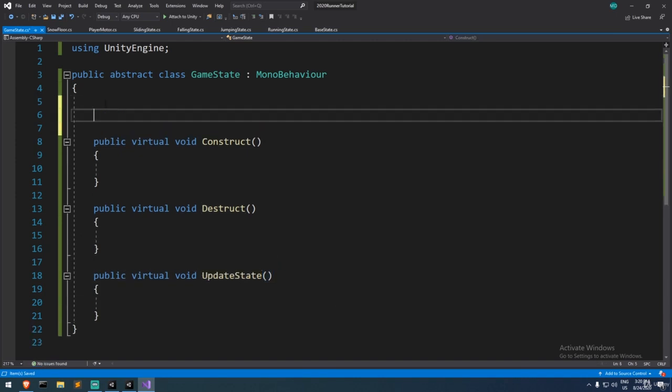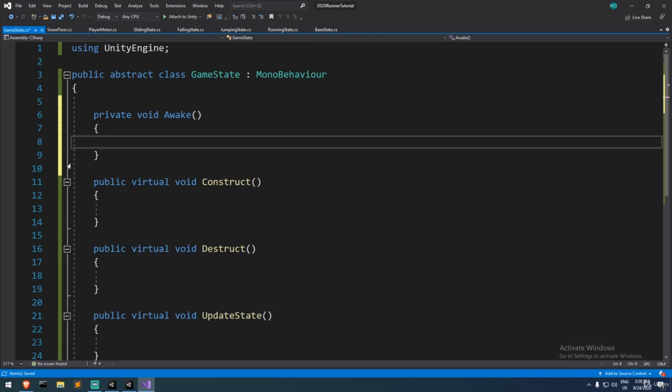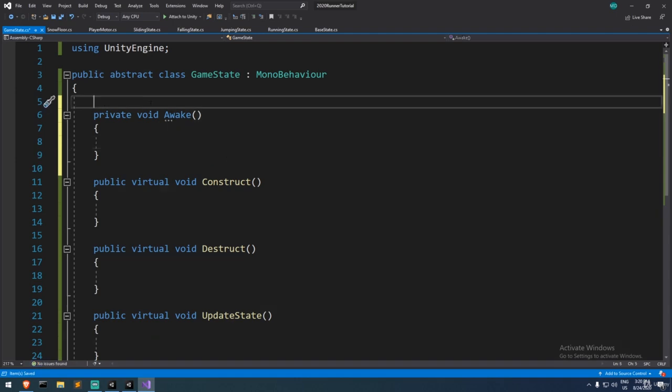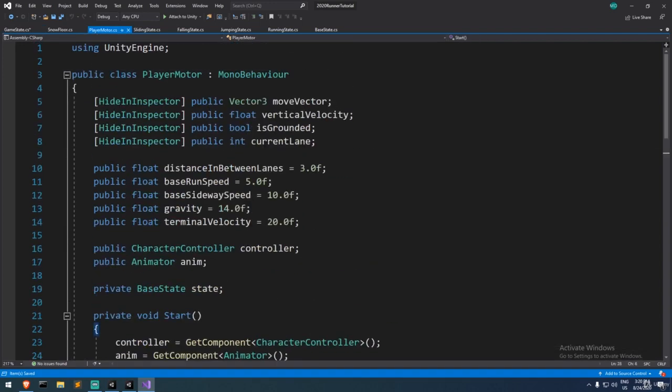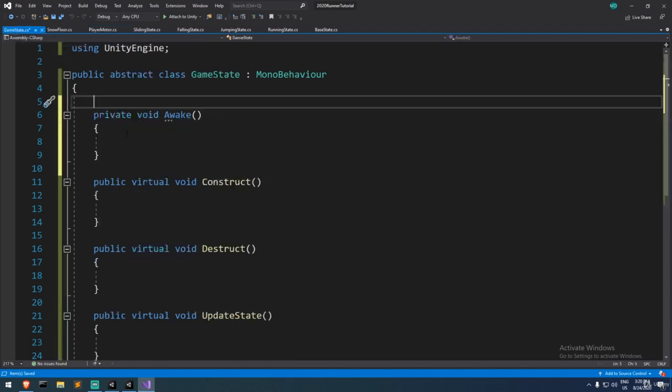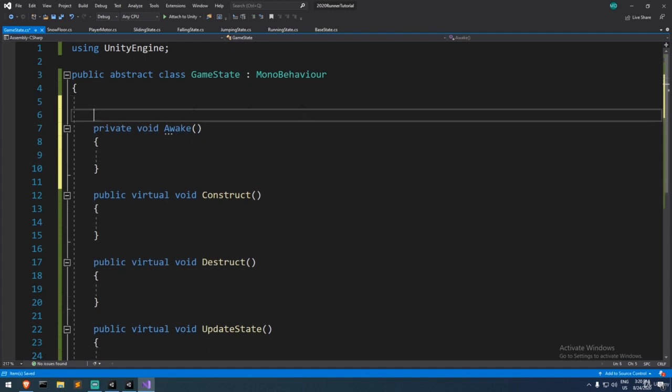And then at the top here, I'll do a private void awake, and we'll get a reference to our game manager. The one who's going to be controlling the state in this case, the whole state machine, is going to be the game manager itself. Do remember that on our player, it's the player motor that has a reference to the base state. Actually, for the game states, it's going to be the game manager that has a reference to these, and we'll do a two-way reference here.